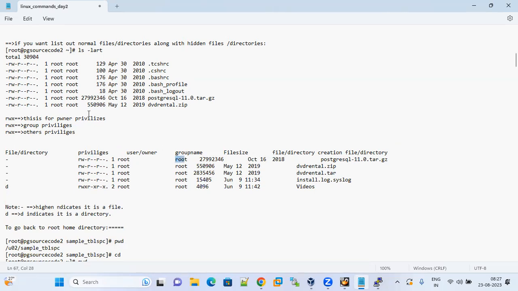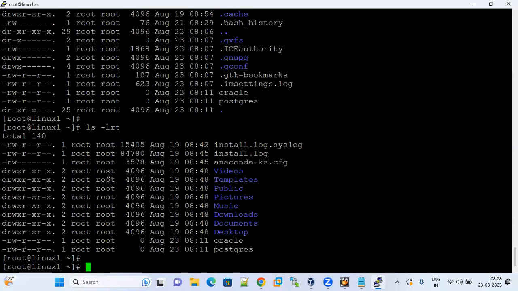So the first set is the owner privileges. The second set is the group privileges. The third set is the others privileges. Others means some other user. Suppose Oracle user, Postgres user, except root, all come under others only. Understand? Very, very important. What is the meaning of this line?